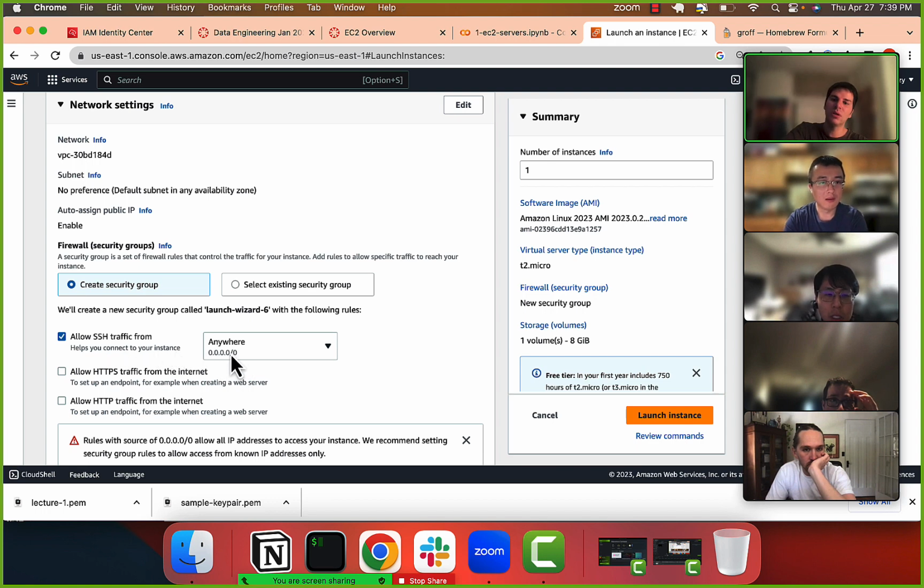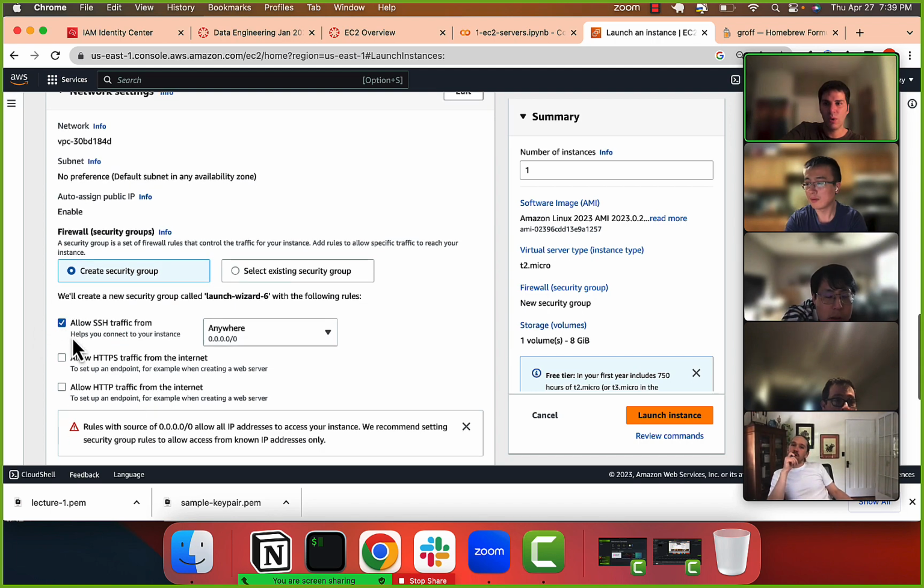These zeros mean that I'm not restricting which IP addresses can access the computer. Again, there's a more detailed reading that we can go through later, but the defaults end up being fine so far. We want to allow SSH traffic from anywhere.